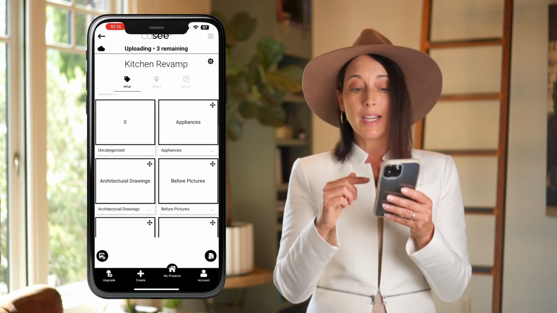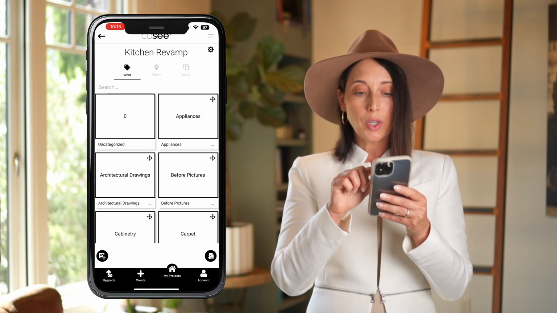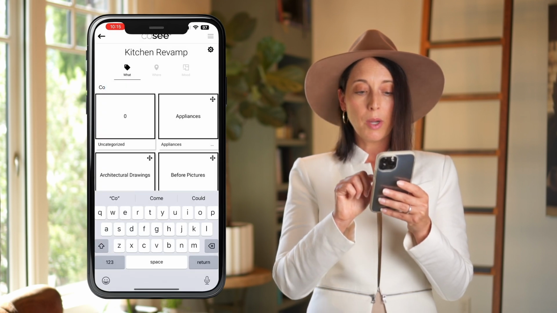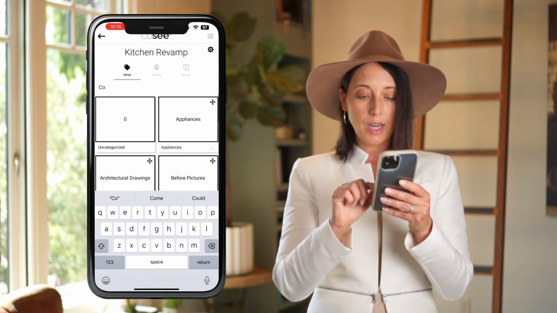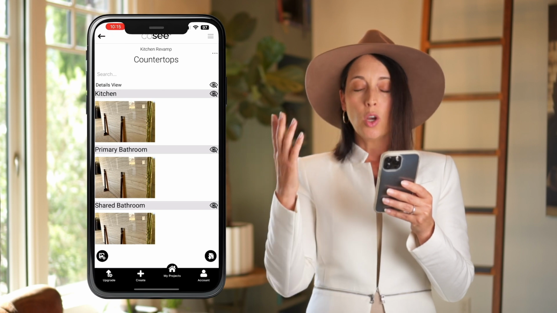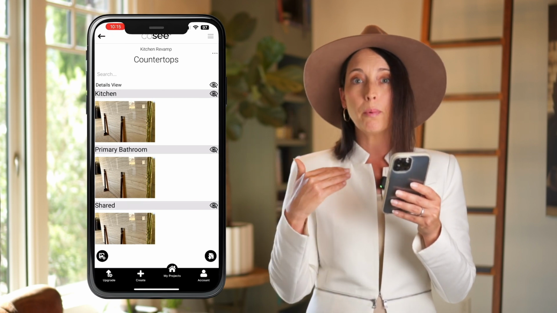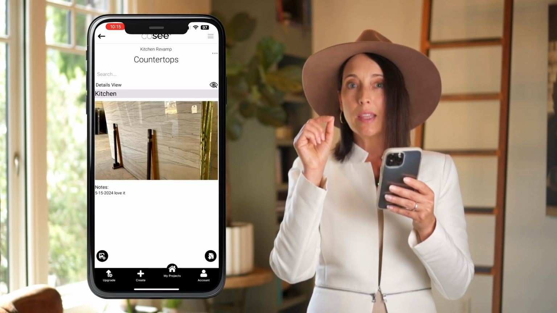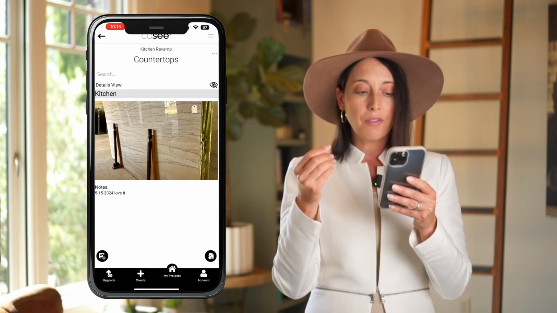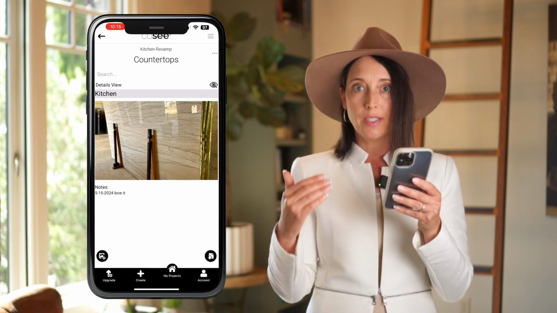And then what's really exciting is that instantly now you can go to the search bar at the top, we're gonna type in our countertops, and then there it is. We can find it instantly. And not only that, you're gonna see on the screen, everywhere we tagged it, it came up. And if you hit the icon that lets you magnify it, you're gonna see the notes that I just typed.